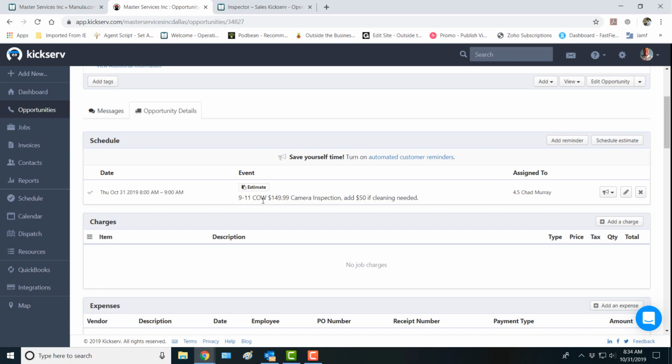So what this means is call on the way. The call center is happy with the call on the way, so you'll call them on the way. This means a $149.99 camera inspection, and if you need to clean it, it'll be an additional $50. Now, we don't clean any chimney that doesn't pass code, which we will talk about later in probably another video.